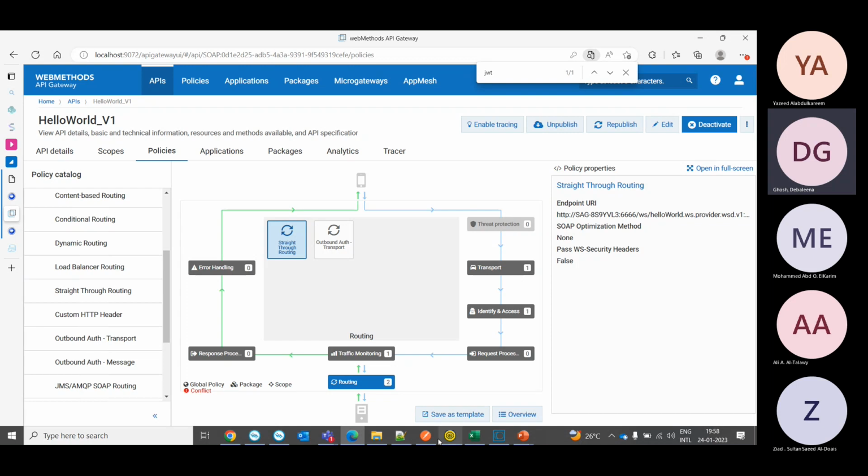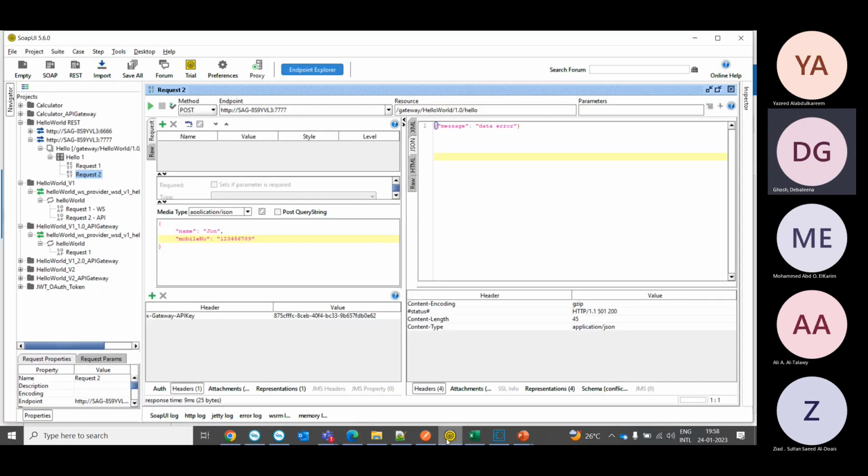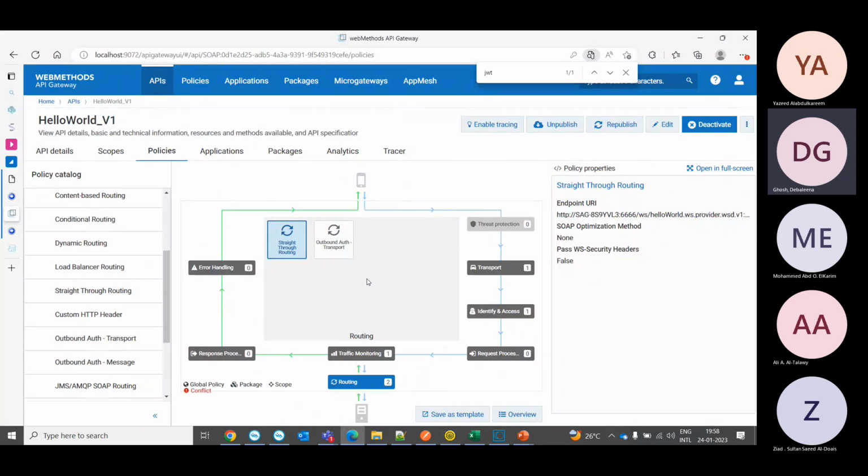It will work. Functionally, it will work. There is no problem. Also, implementation wise, there is no problem. But there is another way of defining this endpoint URI. We call it using an alias in the endpoint URI.